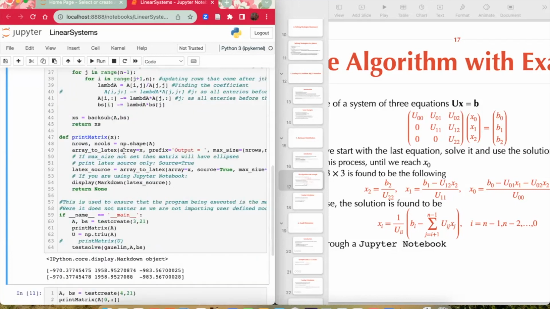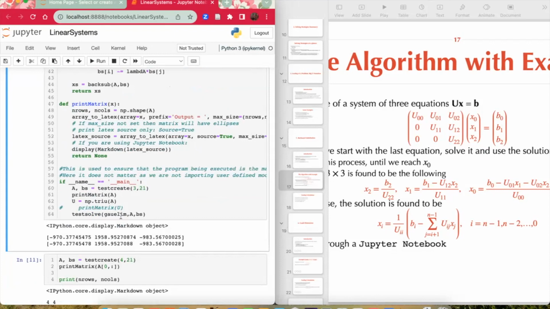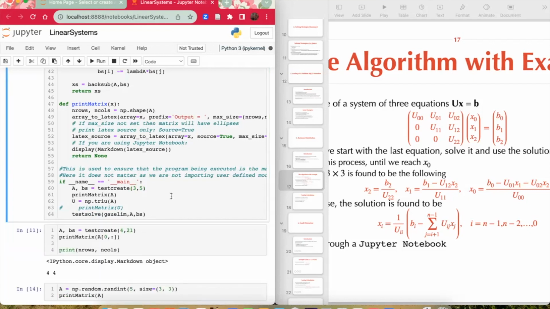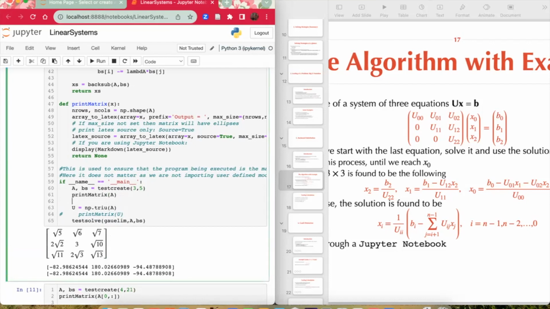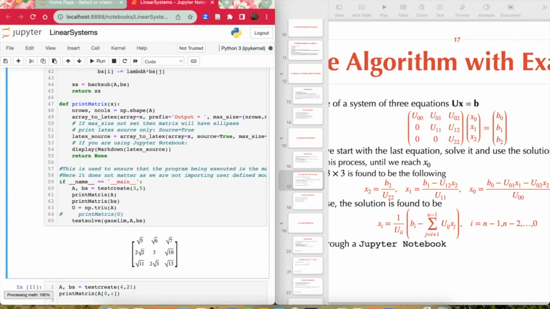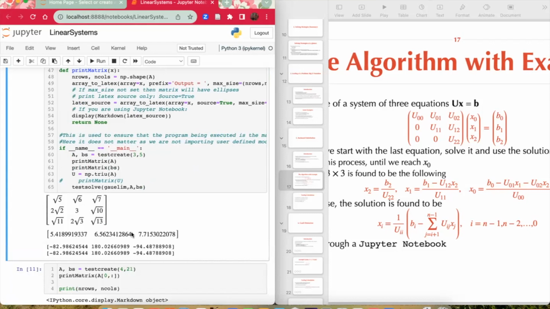Here you can actually see the matrix. Let me give an example now. Let me make a simple system. I'll put say 5 here, and let me run this code now. This is the coefficient matrix which I'm trying to solve, and let me also print the B matrix. This is the B matrix, and I'm trying to solve this system.